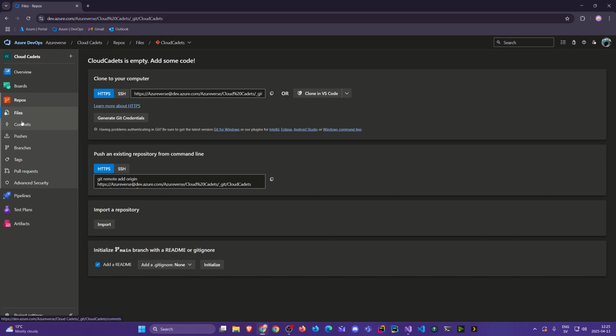So this is the file section. Later we will have a commit section here, pushes, branches. Right now there's nothing. We'll explore this in more depth. And tags, pull requests, and advanced security. But as this is empty now, we don't really see anything. But when we create a repo, we will see. So here's where we end this video.